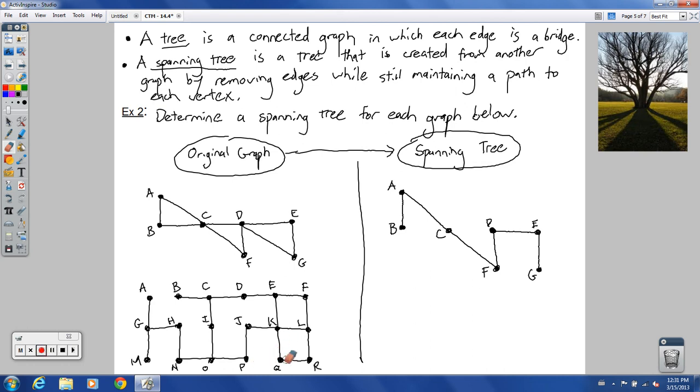If I got rid of both of those, that would be a disconnected graph. Actually, no, it wouldn't. But if I got rid of all three of these, if I got rid of that one too, it would have been a disconnected graph. So I'm going to get rid of that one.